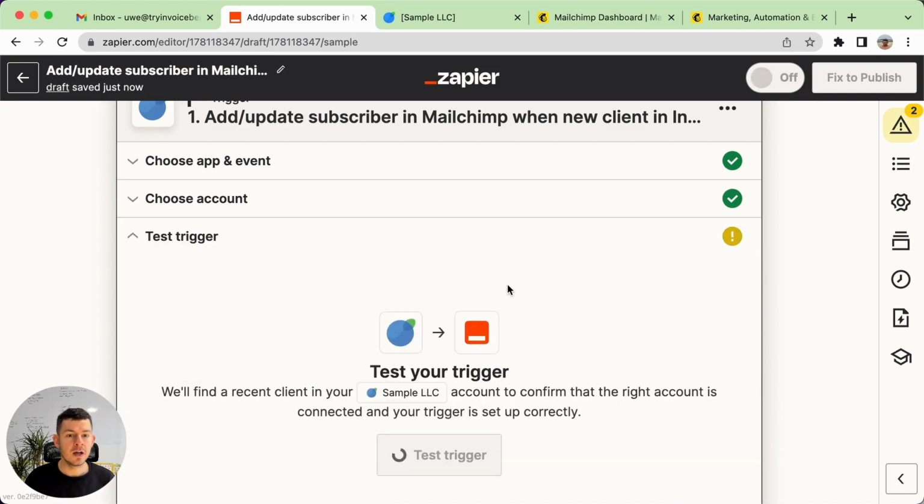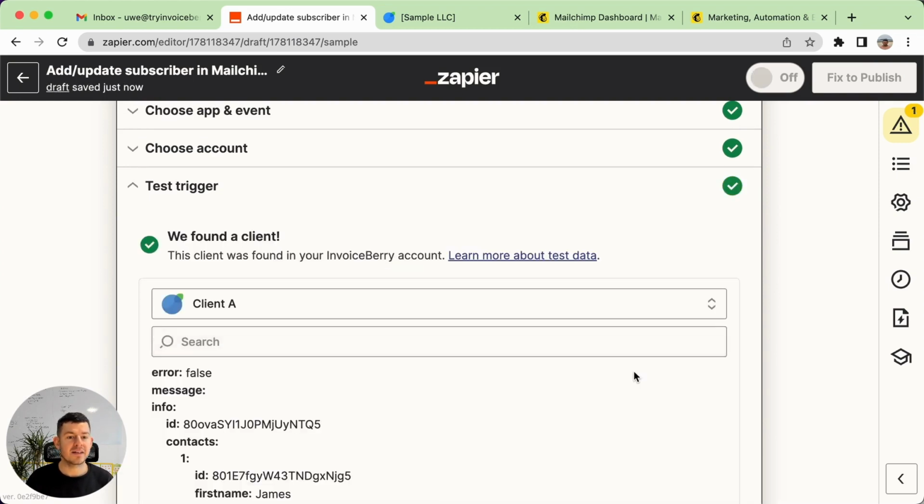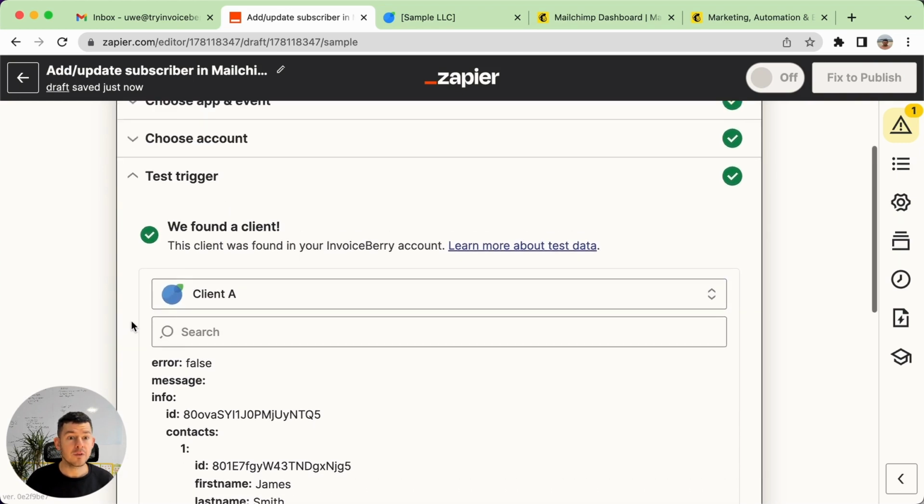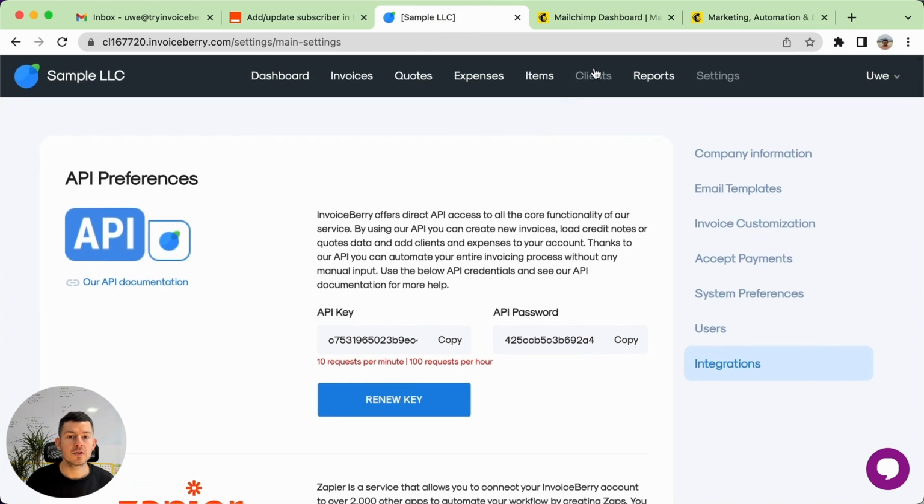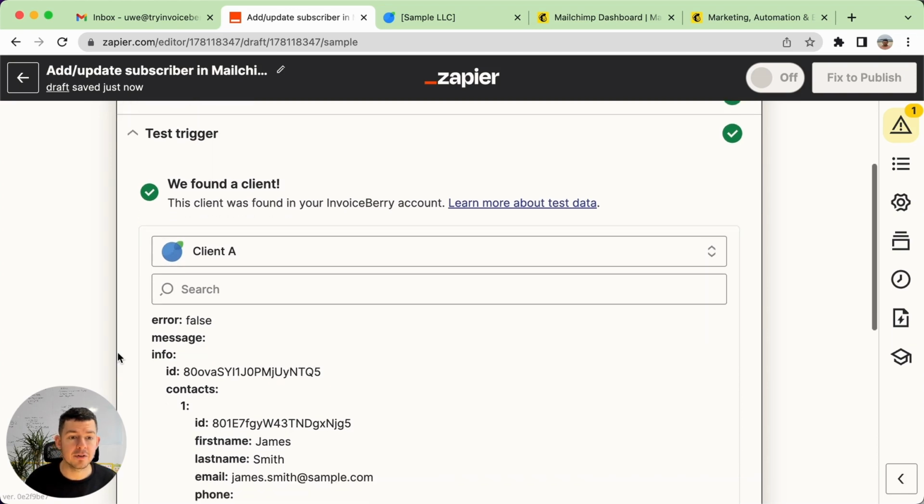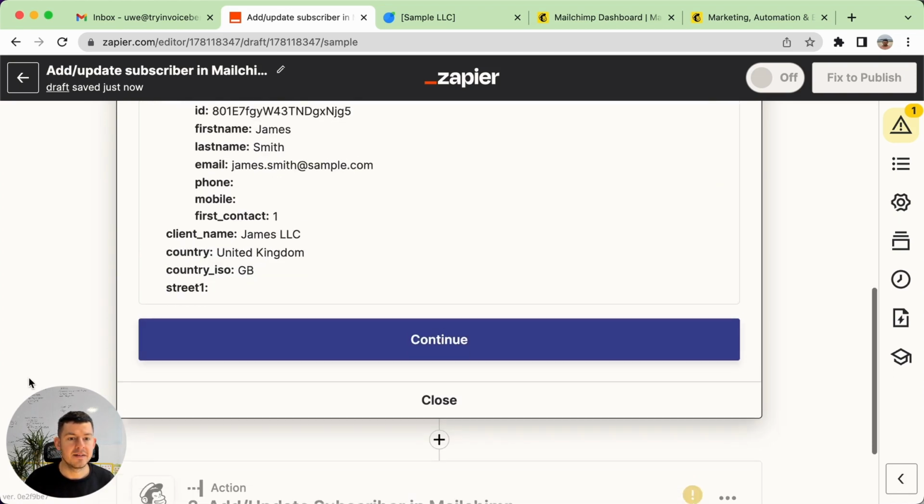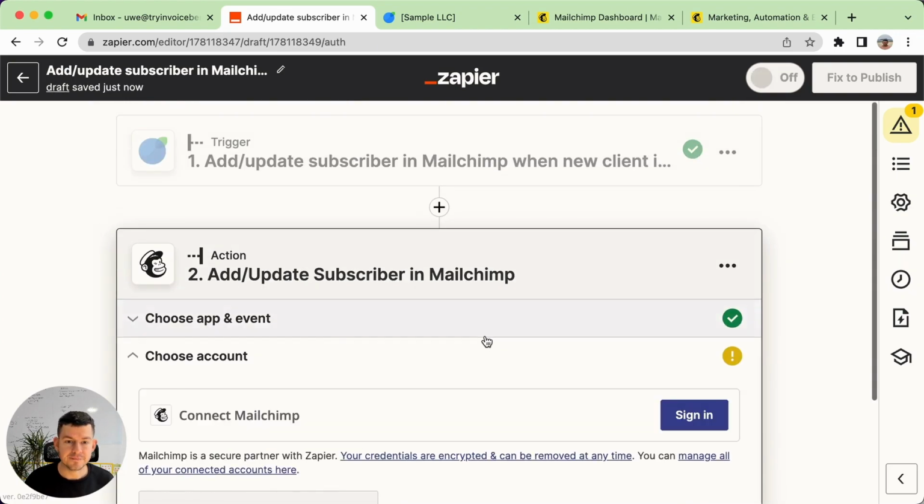Let's click on continue. Now there's a test trigger. We just click on it, and it tries to get some sample data from our InvoiceBerry account. If you don't have any clients in your InvoiceBerry account yet, Zapier will tell you to head over to your account, go to clients and create a client. In my case, we already have an existing client. This is James Smith. He has an email address, and we can just take that data and click on continue.